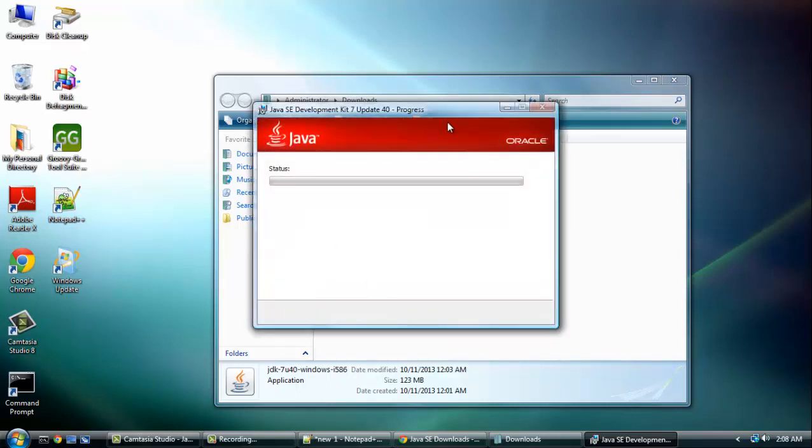So you hit next, and it's going to pop up the status window. This does take about 5 to 10 minutes depending on how fast your machine is to download. I'm going to go ahead and let it do its thing, and once complete, we'll be back talking.